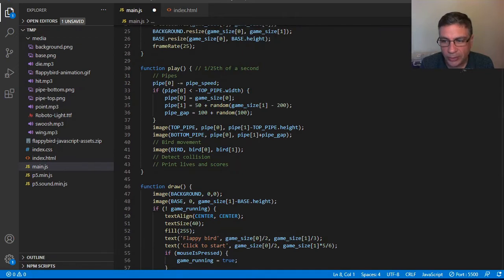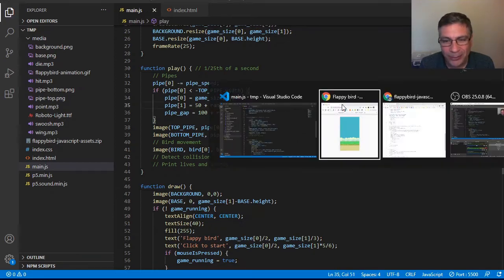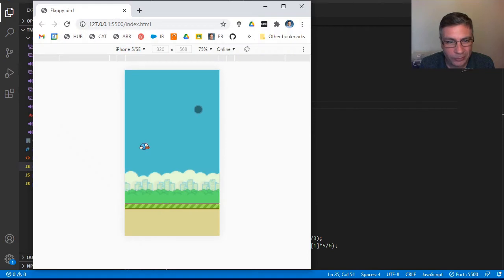Oops. Okay, so we want this bird to be animated, and p5.js has a really cool thing built in where it will automatically make our animated GIF work for us. So that's nice for us. We've got this nice flapping motion happening for the bird.